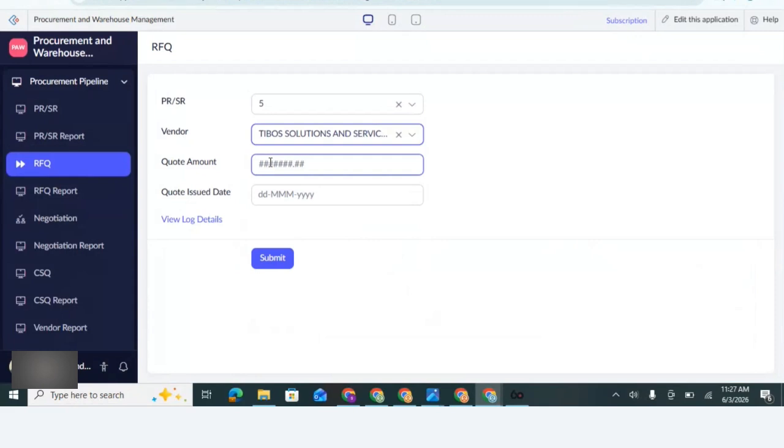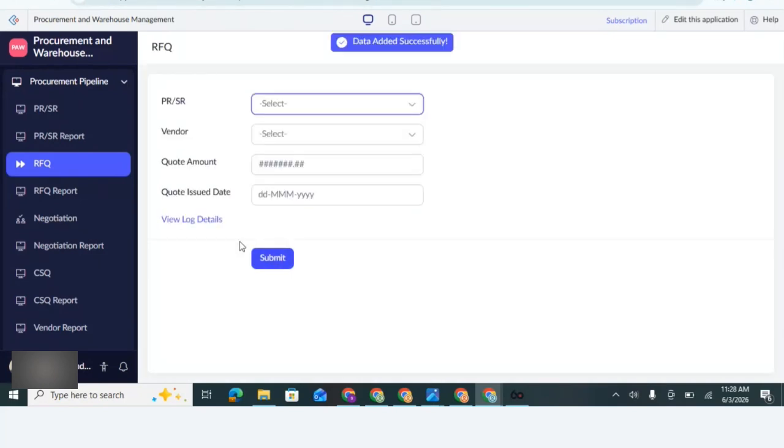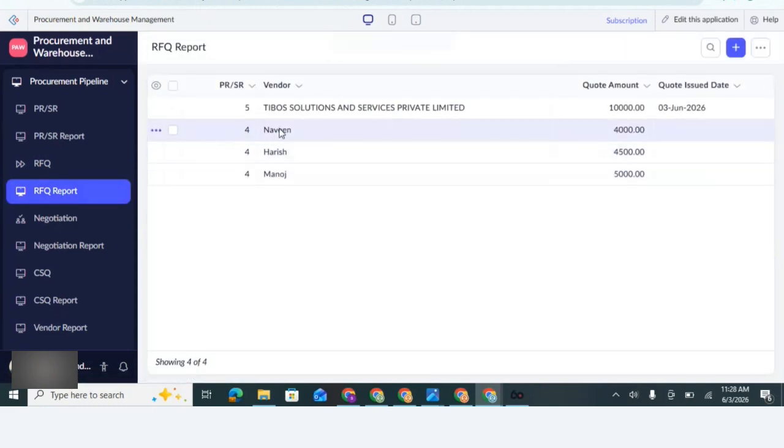And after that, whenever we select the vendor, this purchase request with the line items will go by mail to the vendor. Then he will give the quote amount, suppose 10,000, and the quote issued date is today. If he submits, that will be stored as comments here.